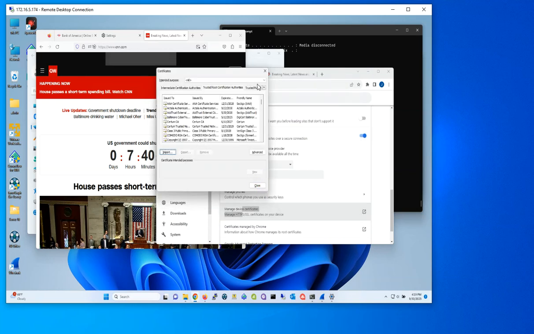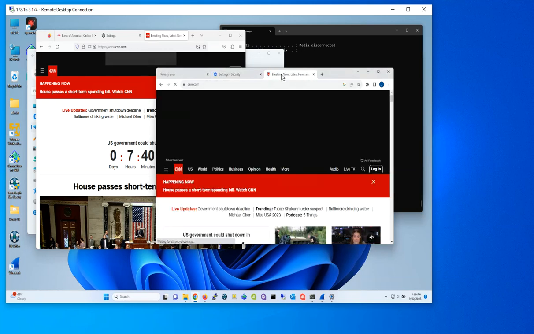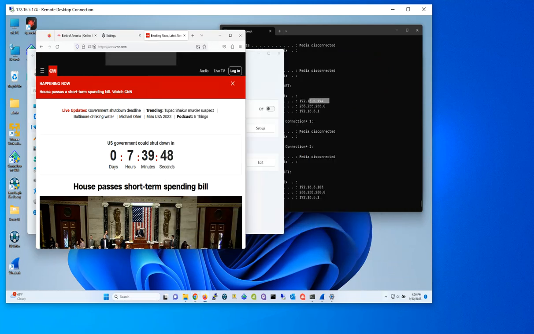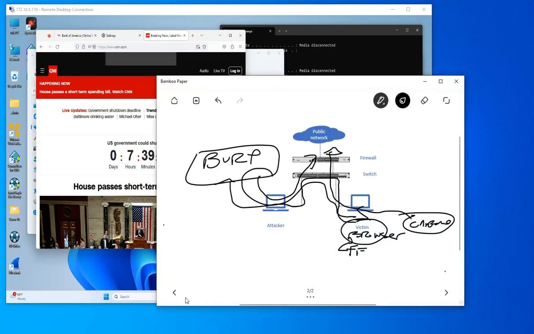Once I did, you'll see that I'm able to access CNN from Google Chrome without getting that pesky message that I was getting before. So let me go back to here. As you could see, you can send the traffic over to Burp for analysis, but if you don't have the proper cert, you're not going to be able to decrypt anything.